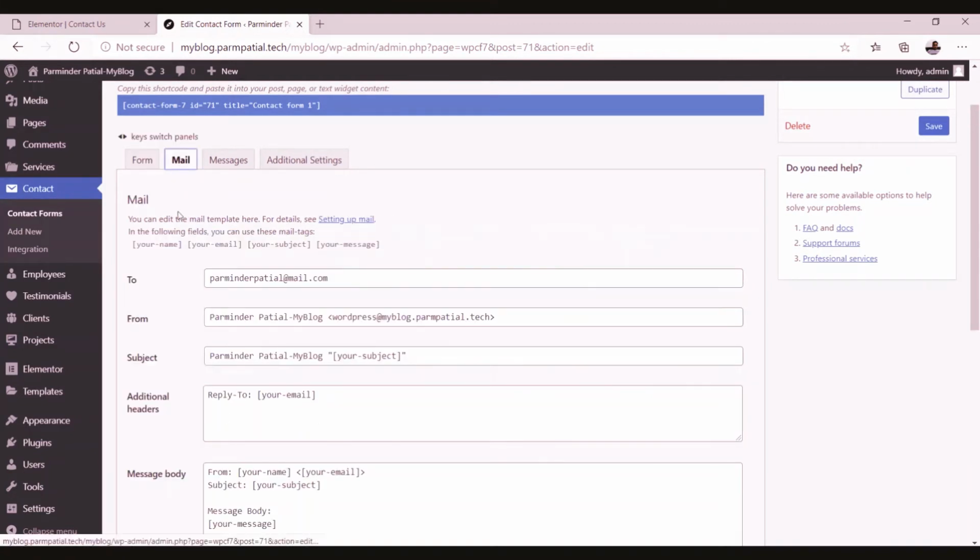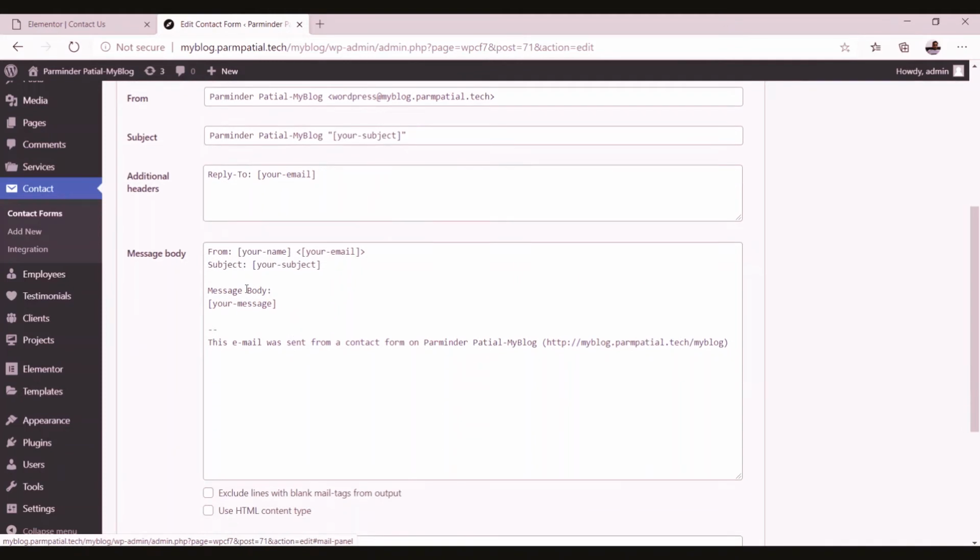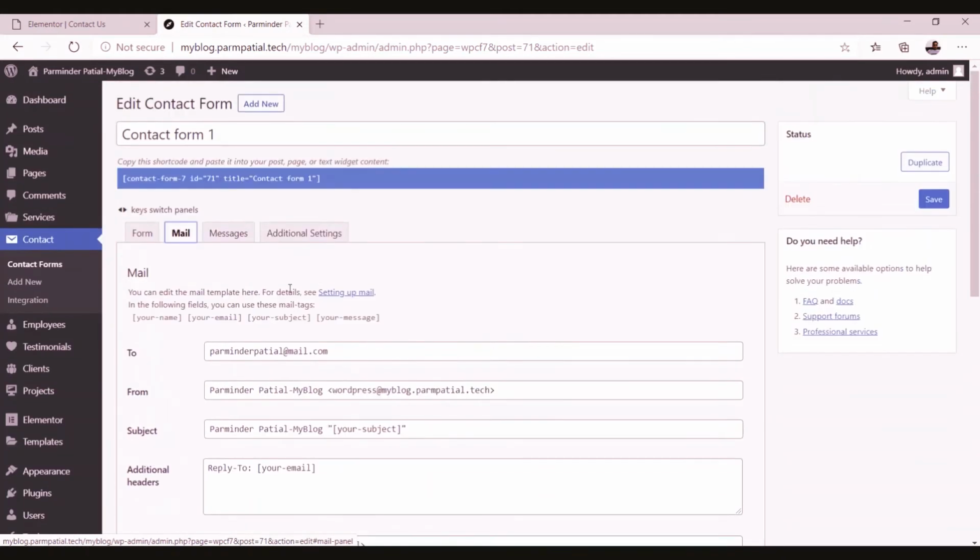Then go to this Mail tab. Here you have to give the email address that is registered with your domain, and here you can specify from which address the email is sent, then the subject, then additional reply-to, then here you have to specify the subject or body. That is fine enough.